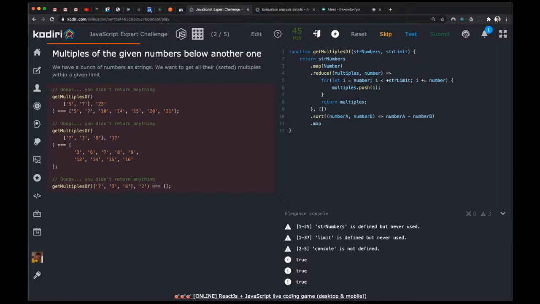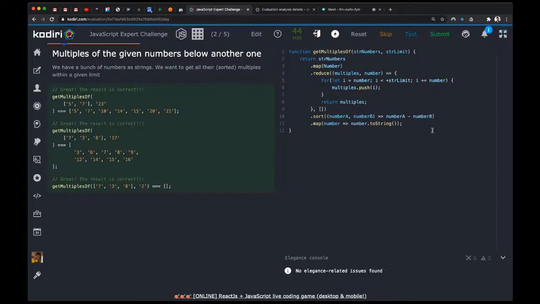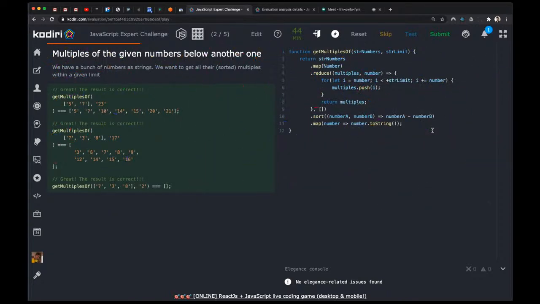Map, absolutely. Map, very useful to transform an array into a new array. And map what? What else? number.toString. That's correct. Yeah, that's the way we can transform each number individually. Let's see if it works. It doesn't. Unexpected token 4, and the reason is I forgot to add the opening curly brace. So that was a syntax error. Let me try again. Now you see it works.